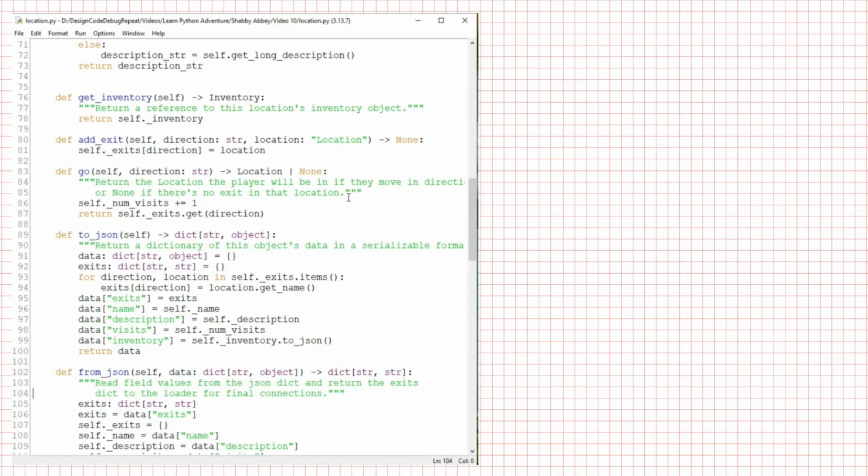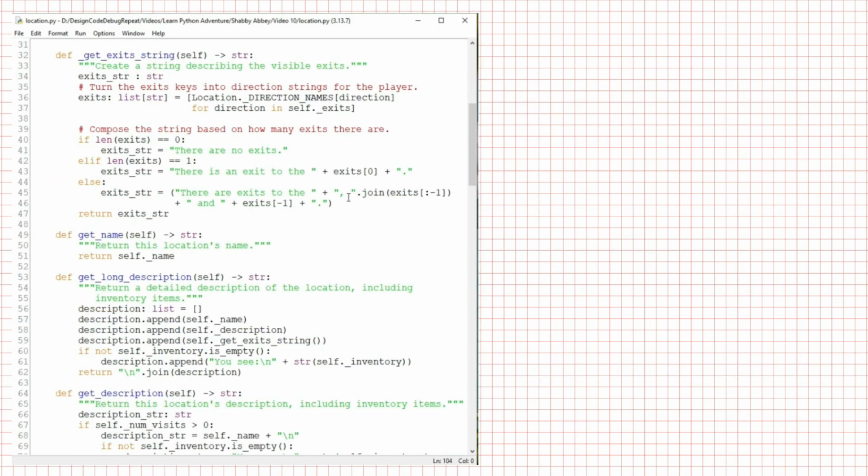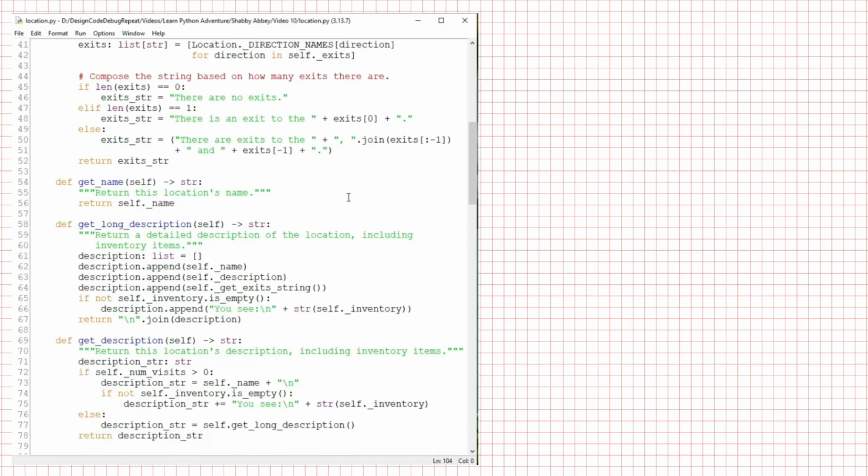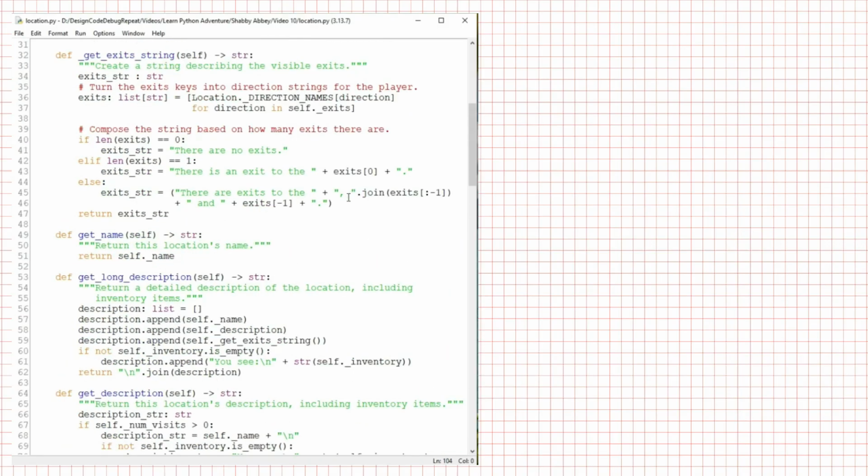The other methods are hopefully pretty straightforward. GetName and GetInventory simply return the name and inventory fields. GetDescription is almost identical to the code from our program, builds up either a lengthy description or a brief description based on whether the location has been visited before. The getLongDescription method is to accommodate the look command, so that always returns the lengthy description. The getExitString method is also taken almost exactly from our program, but notice that I've made it private. I've named it with a leading underscore.